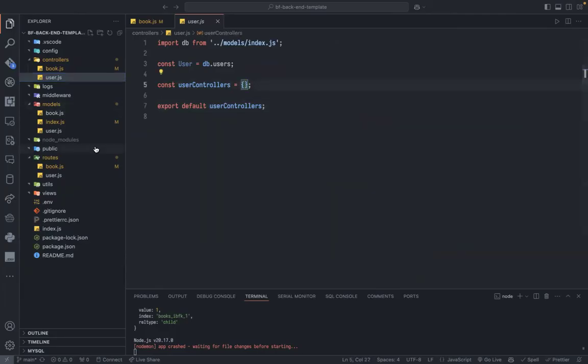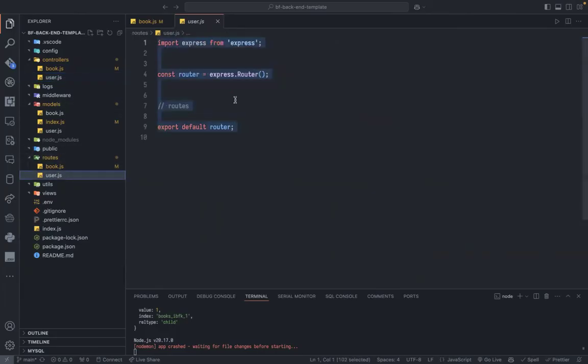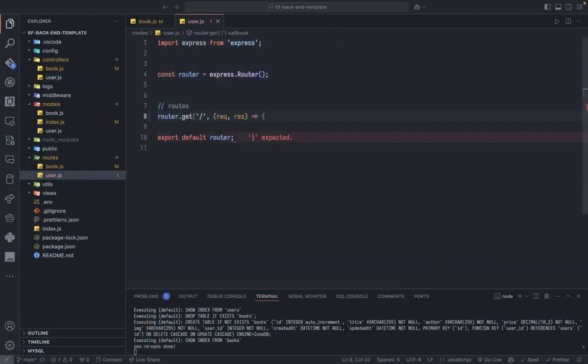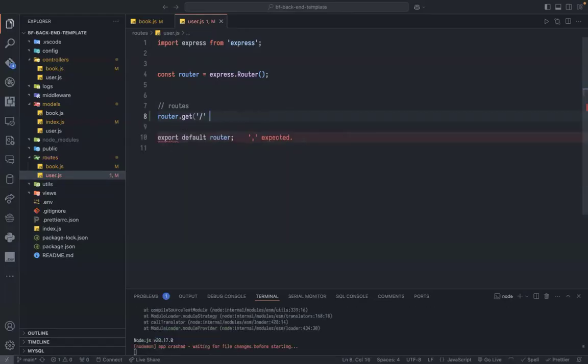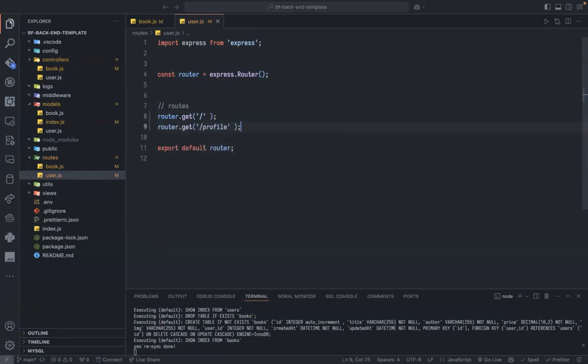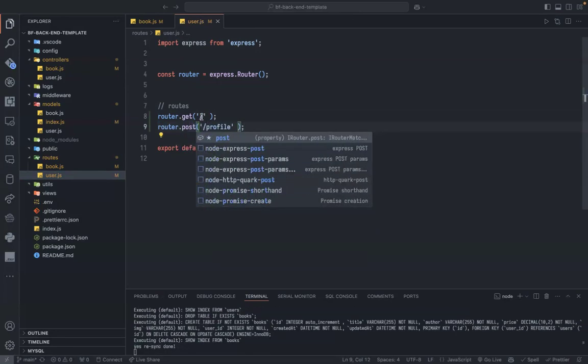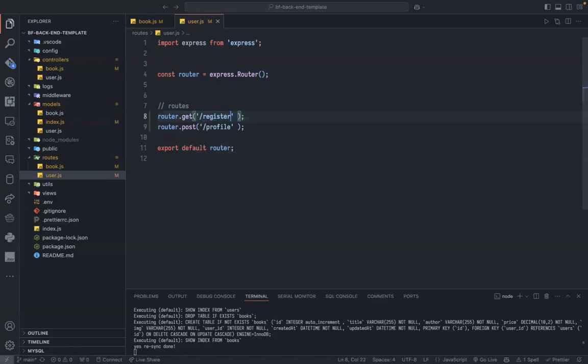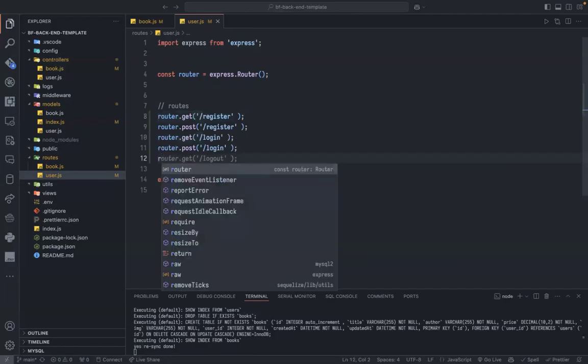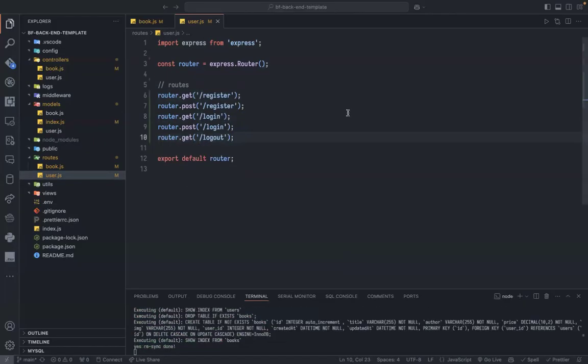So I can go to users here, and now I need to add a few routes. It will be router.post, not get, it will be post. And here I can just say slash register, and here register. And I need login, and then I need logout. Voila.